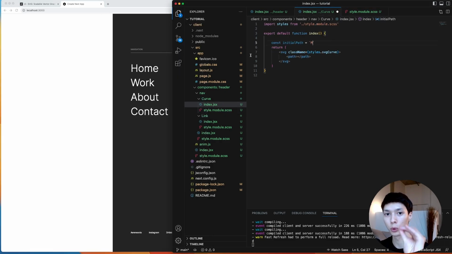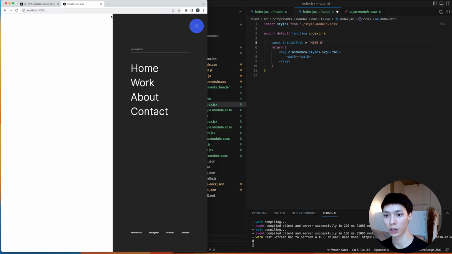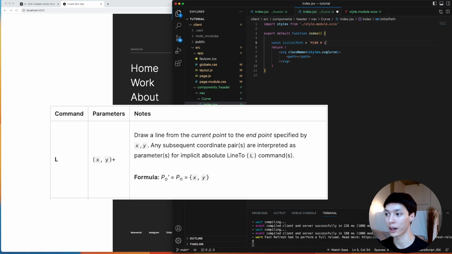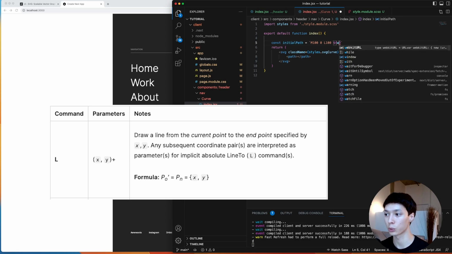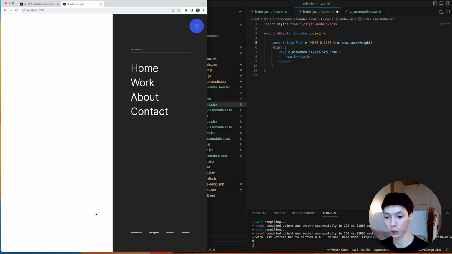And so the first thing is we want to move our pen to 100 on the X and 0 on the Y. So the point is now here, and then we're gonna draw a line all the way to the bottom. And for that, we can do a line from X100 to, on the Y axis, the inner height. And now we're here, and what we want to do is create the curve, right?